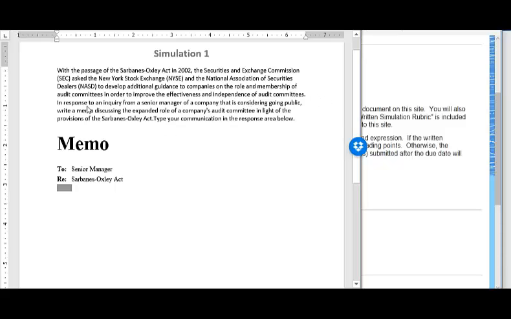In response to an inquiry from a senior manager of a company, so it infers that you are a CPA or you're working for a firm and you're going to be responding to a client. So in response to an inquiry from a senior manager of a company that is considering going public, write a memo discussing the expanded role of the company's audit committee in light of the provisions of the Sarbanes-Oxley Act.